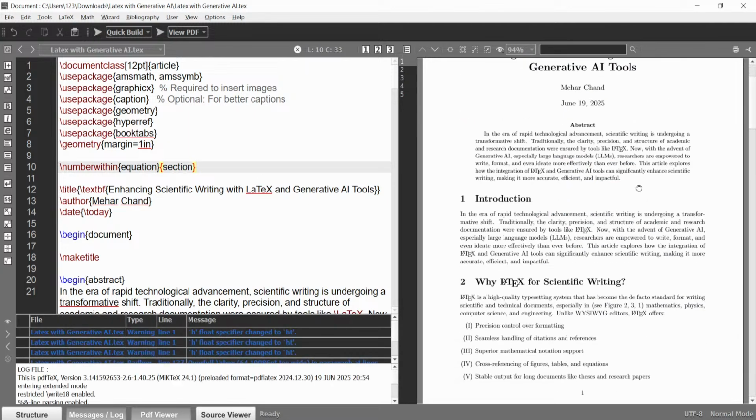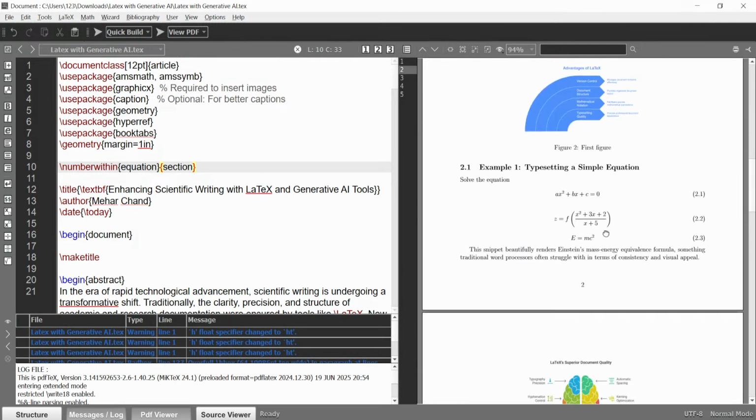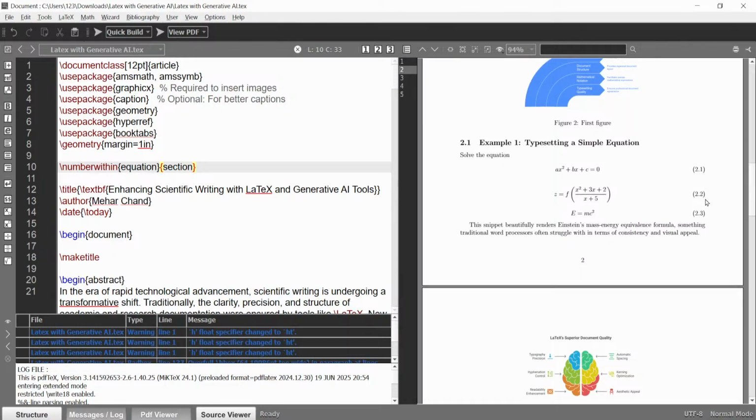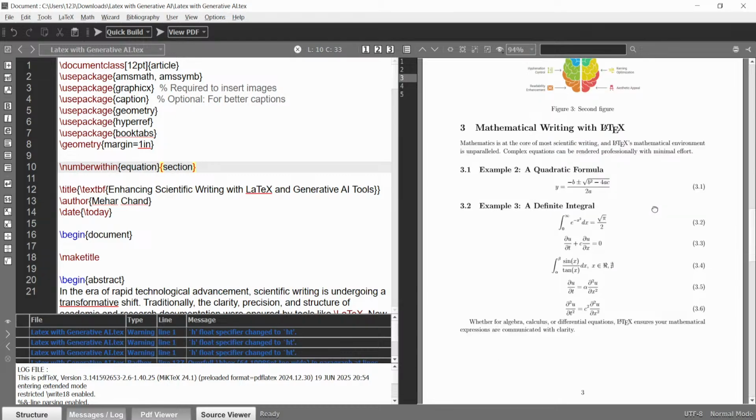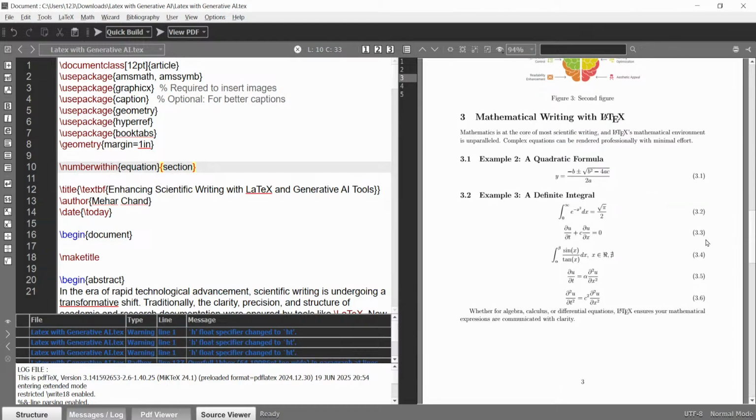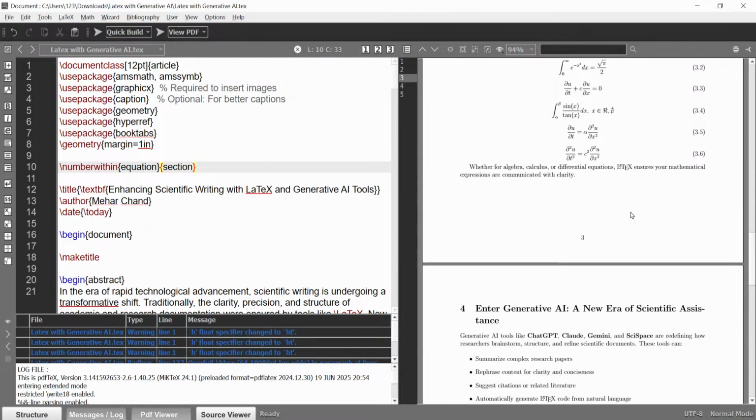As soon as you rebuild the file, you will see that the equation numbers are 2.1, 2.2, 2.3. And in section number 3, these are 3.1, 3.2, 3.3, 3.4, 3.5, 3.6. All the information is updated automatically within a few seconds. You need not worry about these numbers. This will be updated in the entire document without loss of any time. So this is the use and importance of this.